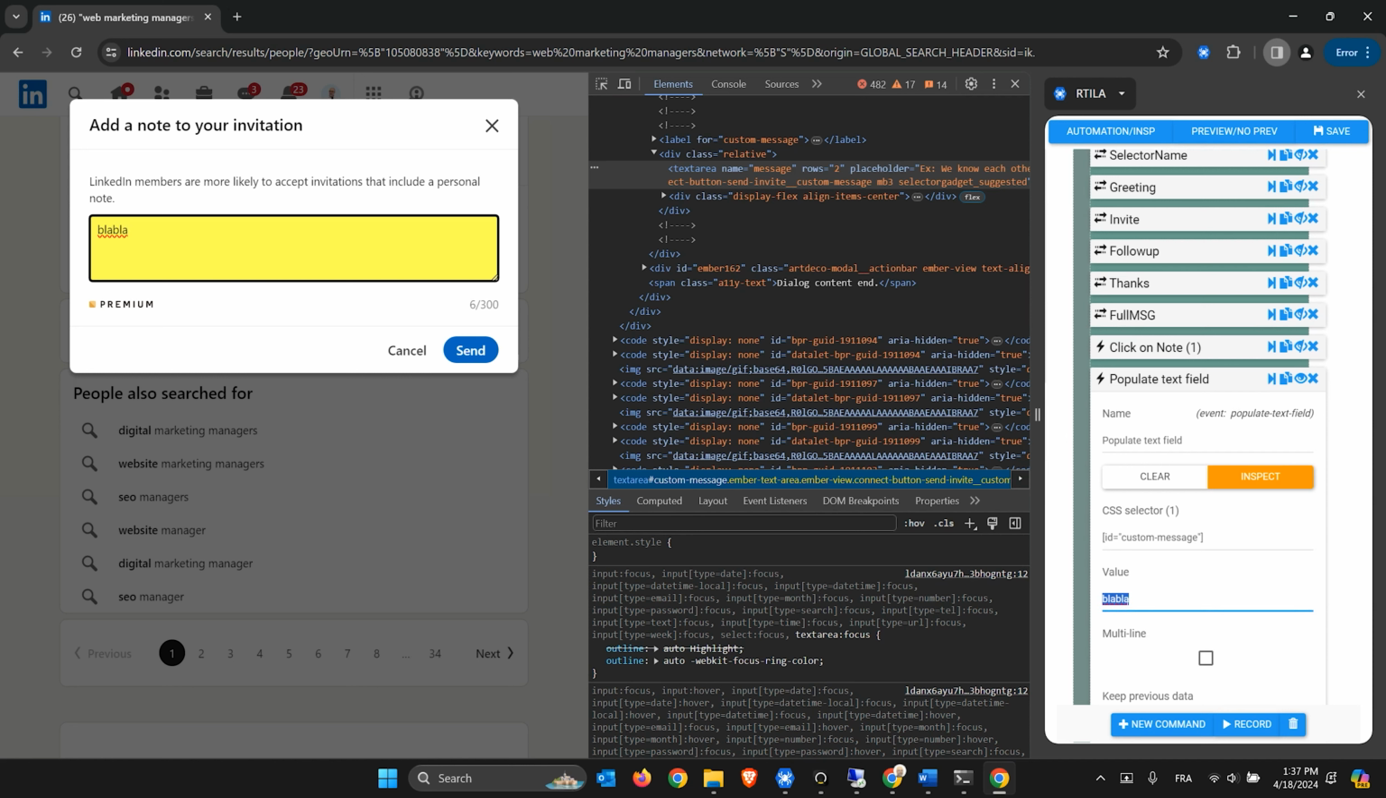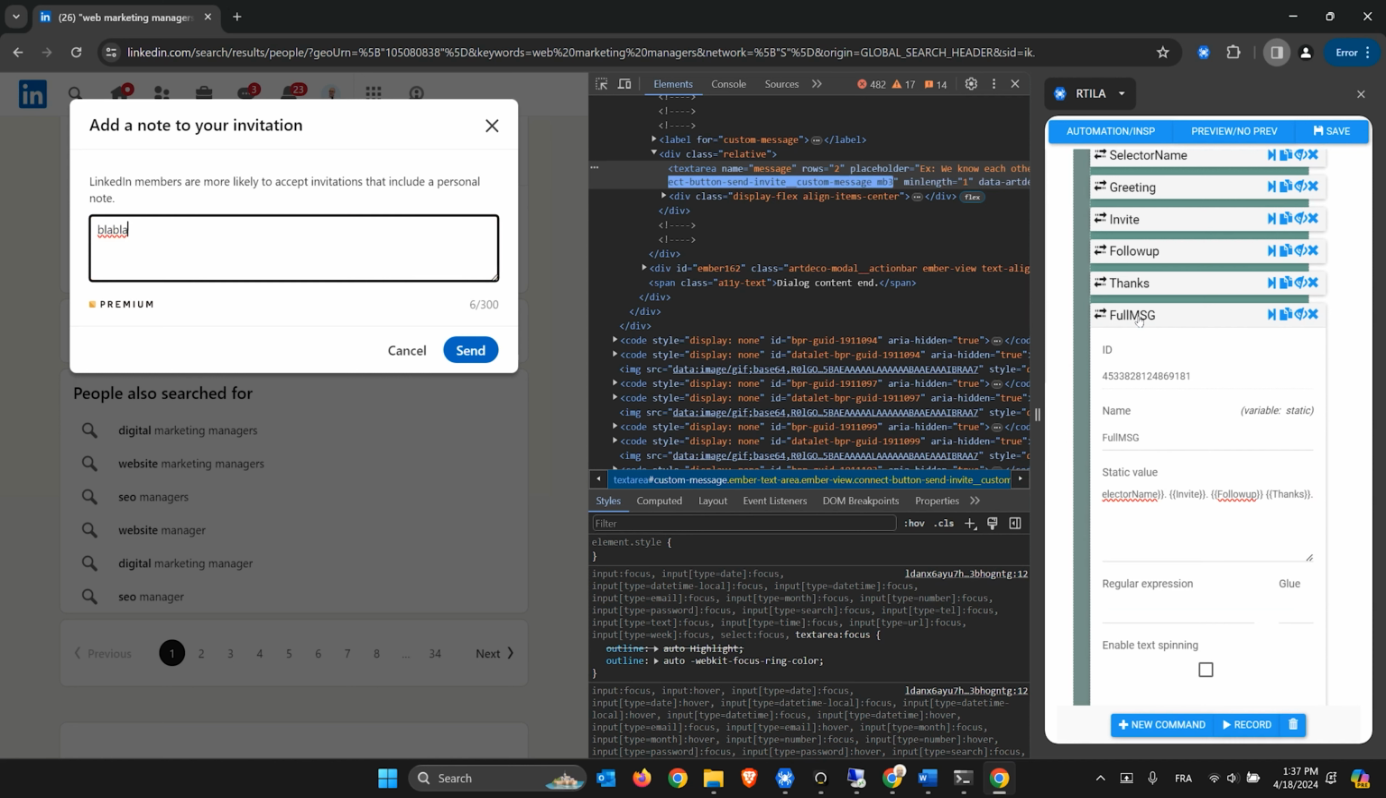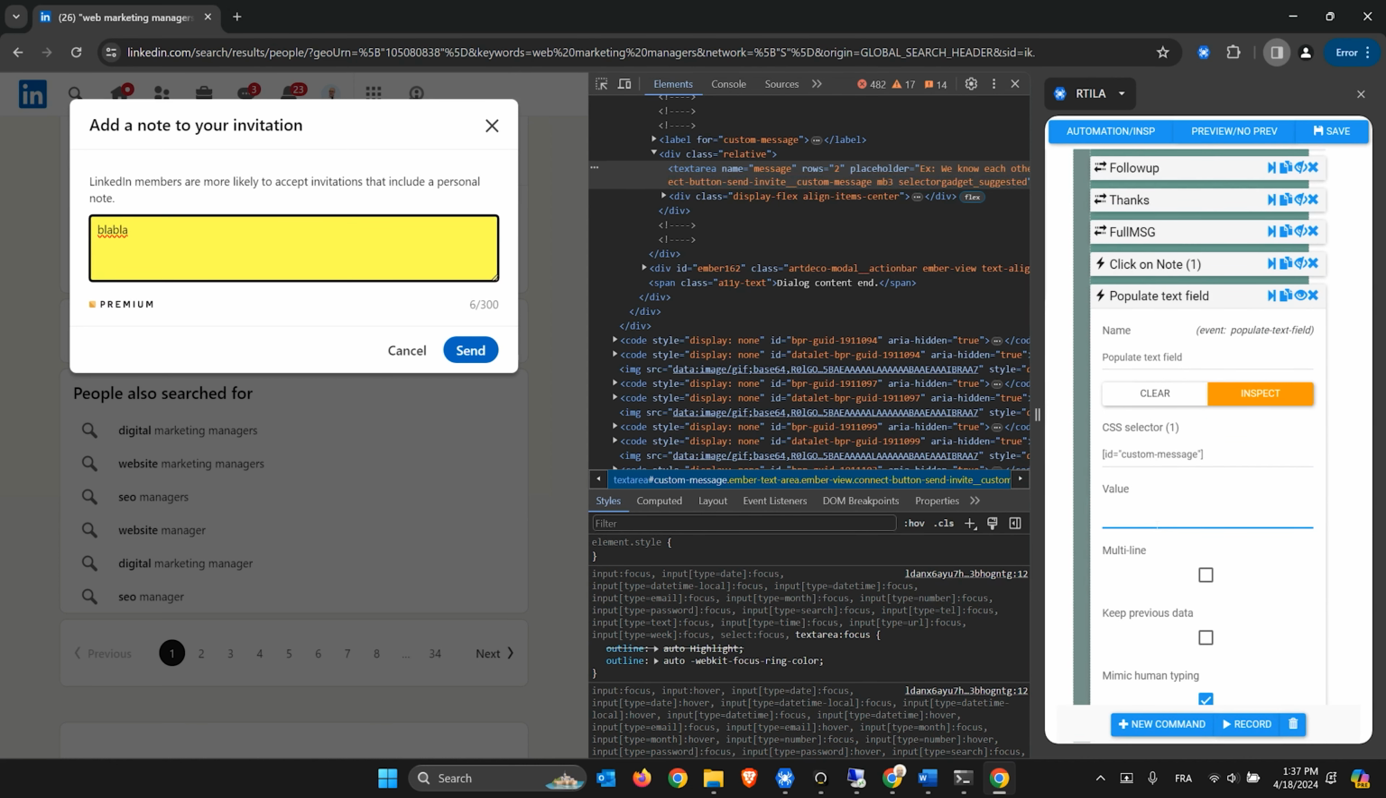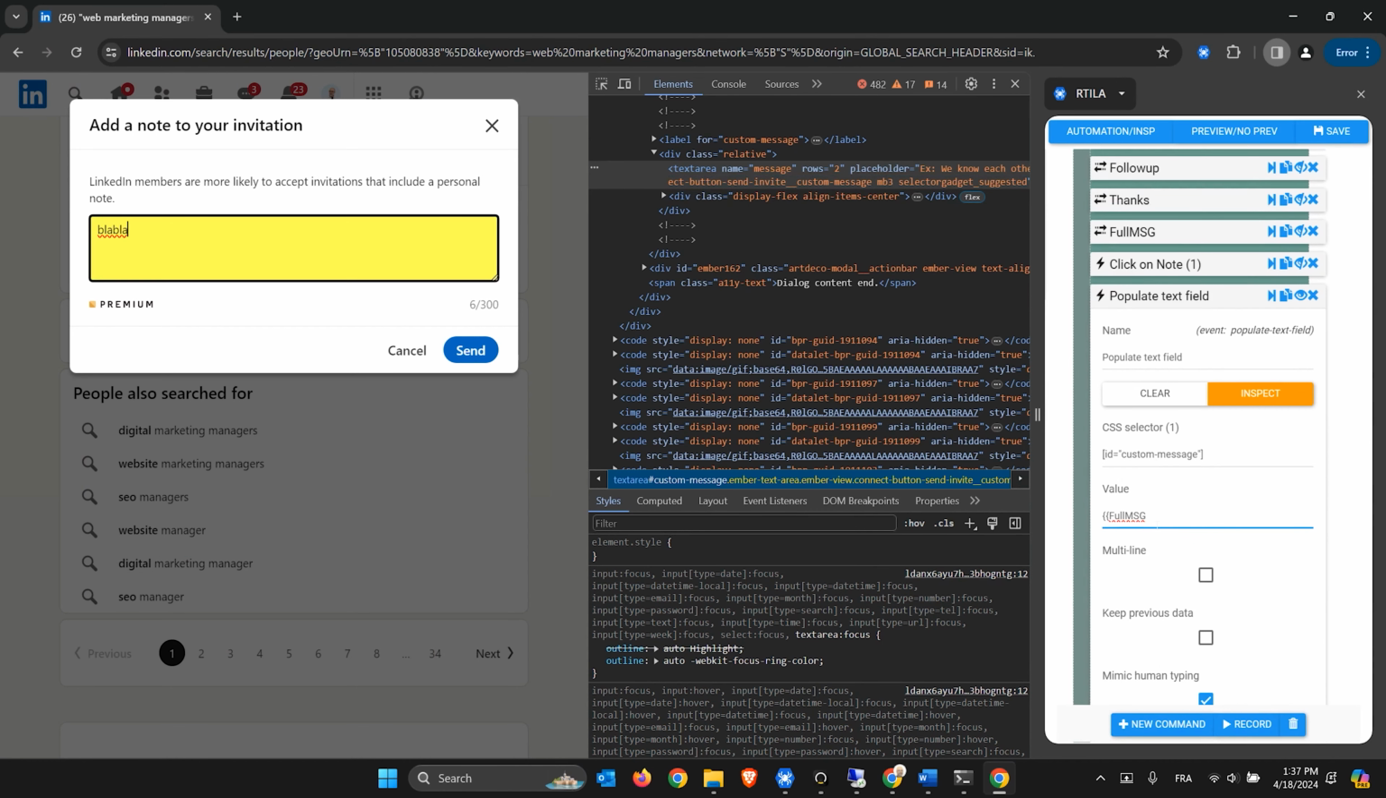Now instead of writing blah blah blah, I'm going to copy the name of my full message variable, which already has the aggregation of all my spinning text and the first name of the person and so on. So now I go back to populate and I use my syntax of open curly bracket. I paste the name of my full message command, and now I just close the curly brackets, and now this is going to take the aggregated message from the full message command and populate it.